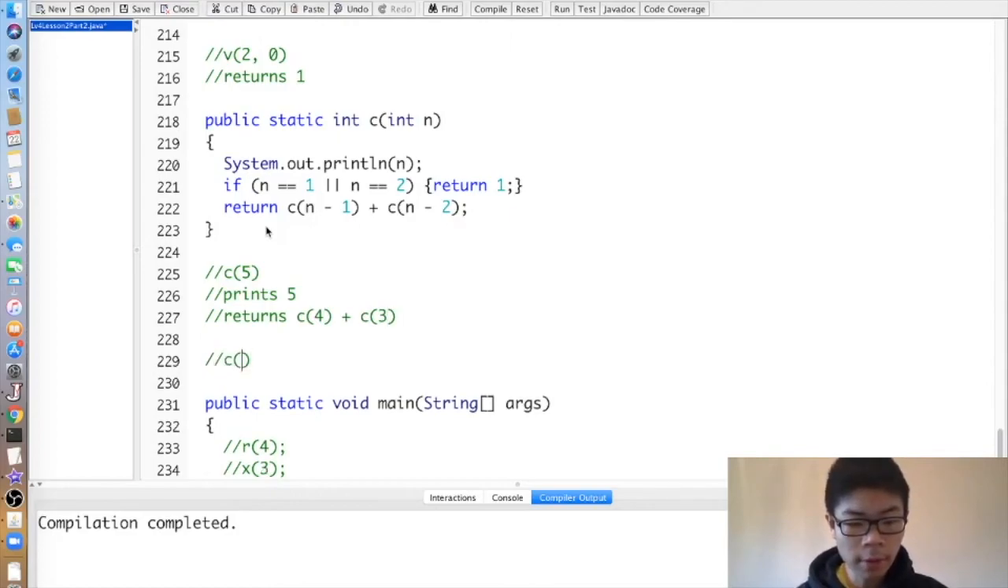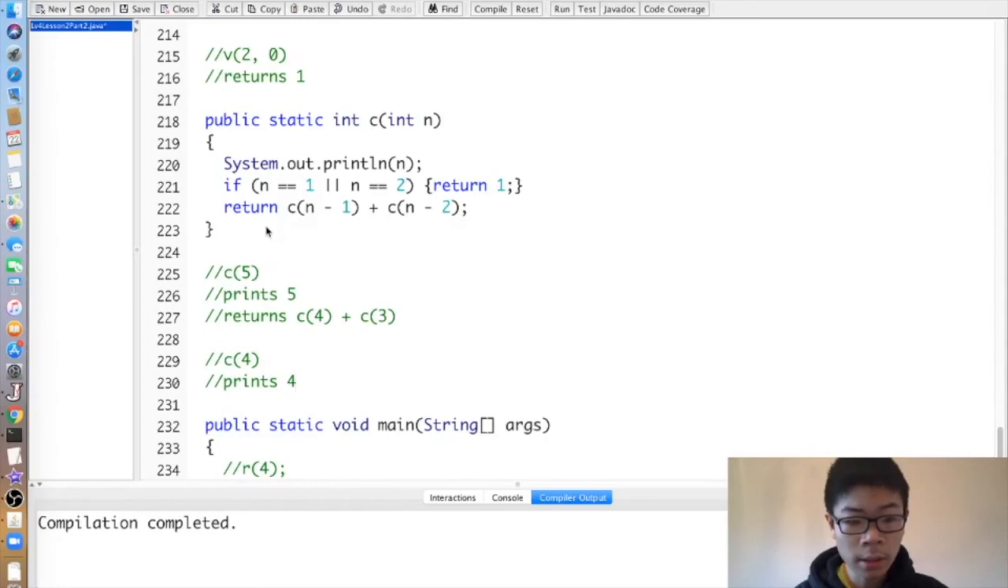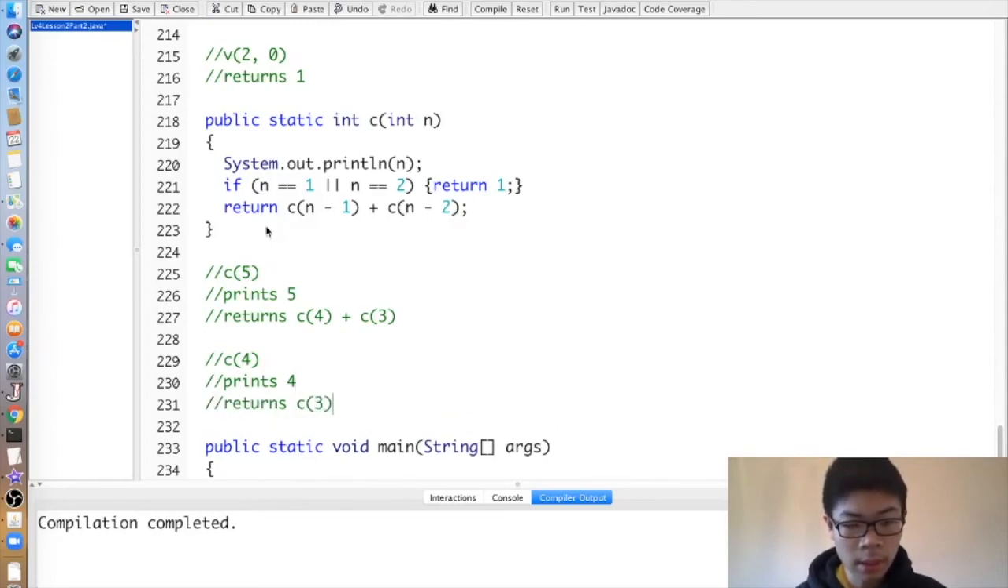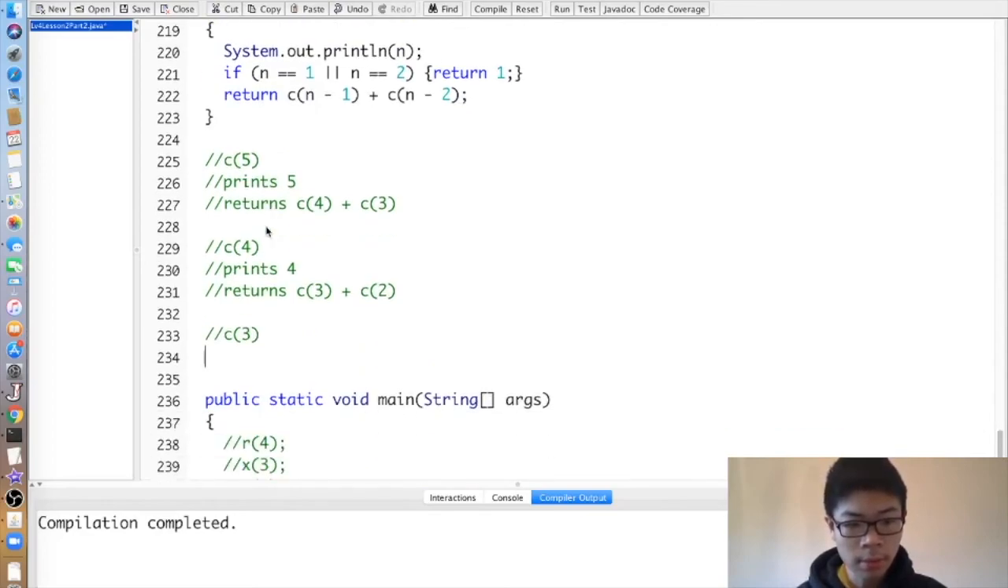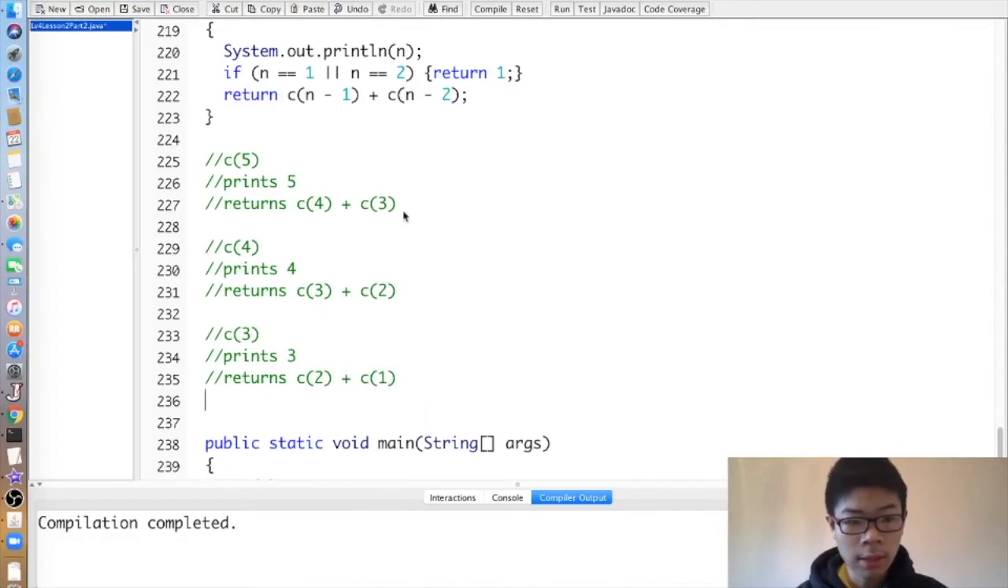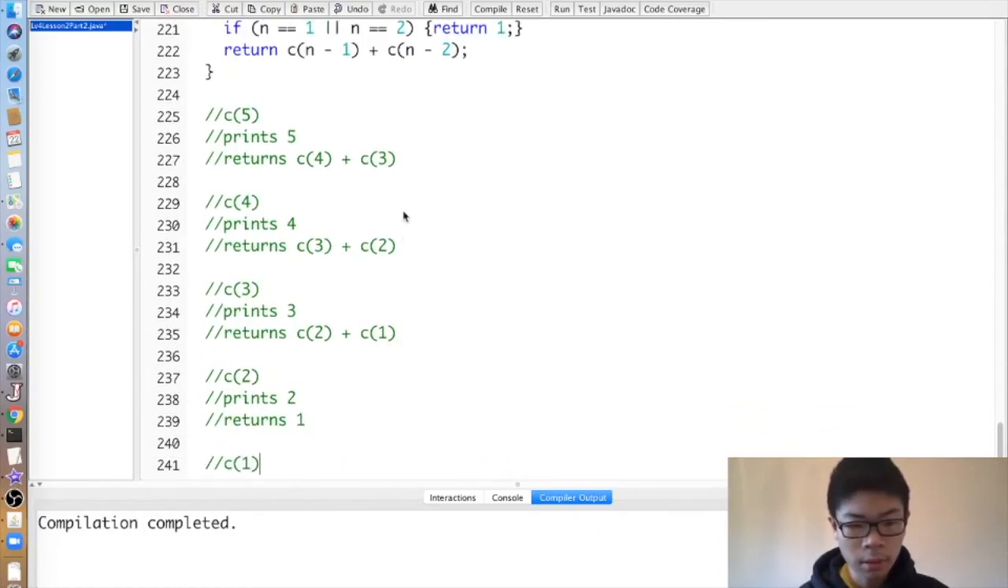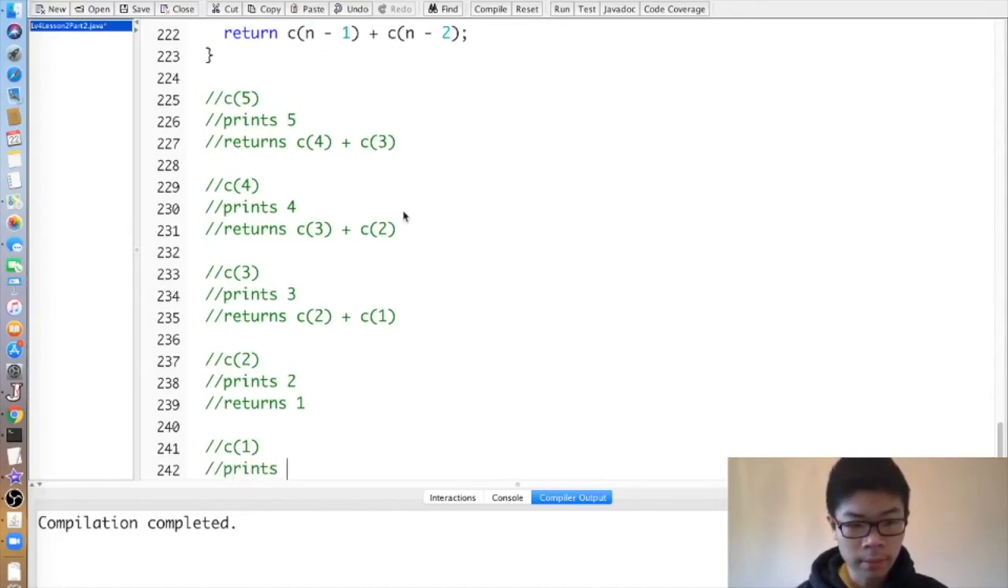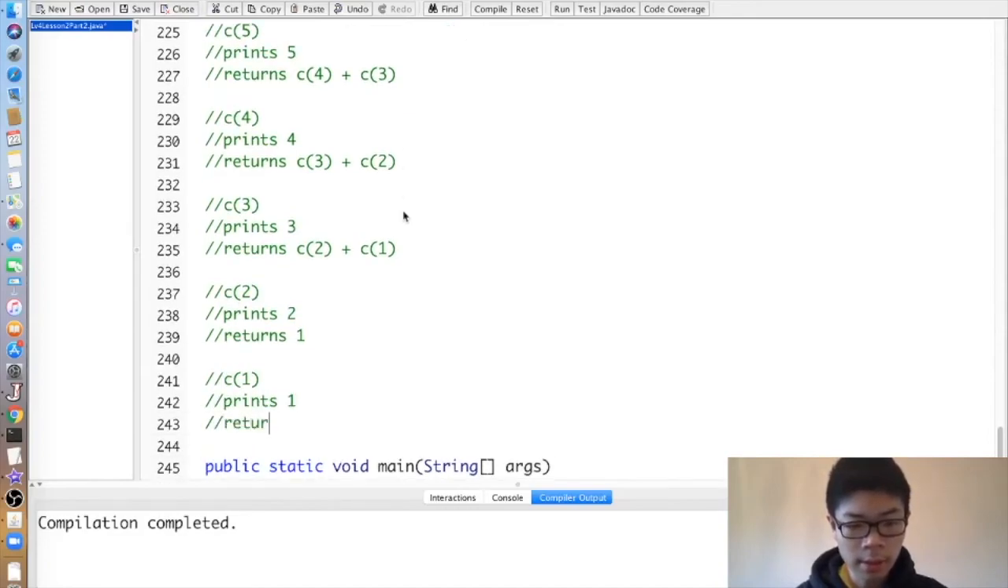So then what does C of 4 do? That prints 4 and returns C of 3 plus C of 2. What does C of 3 do? Well, that prints 3 and returns C of 2 plus C of 1. What does C of 2 do? That prints 2 and then returns 1. And what does C of 1 do? That prints 1 and then returns 1.